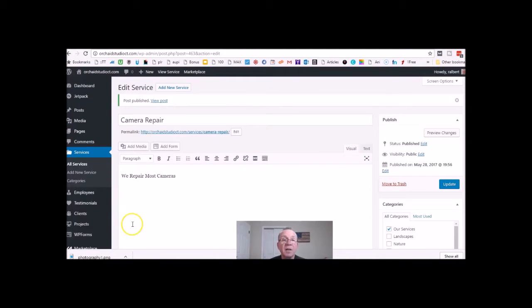Okay, welcome back. I just created my last one here, camera repair. We repair most cameras. I put in a camera icon, made sure that our services is checked, and hit publish. Now it says update because I already published it.